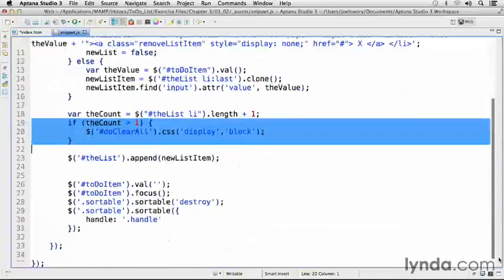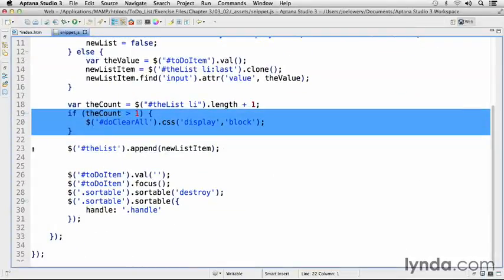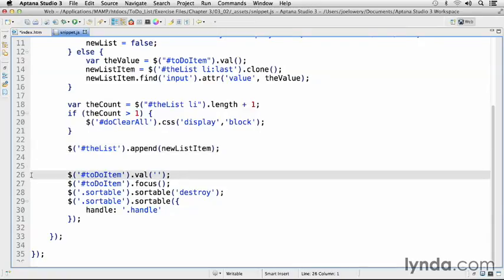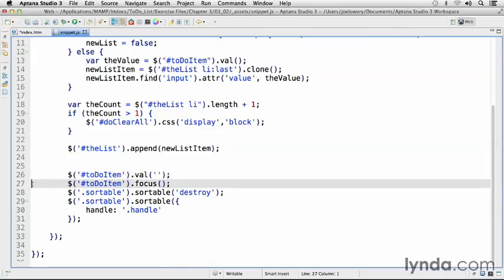Now on line 23, we're ready to add our new item. Next, we just have a little housekeeping to keep things neat and tidy. First, we'll clear out the value that the user put in to the Add New Item list, and then we reset its focus so that the user can make another item entry very easily.